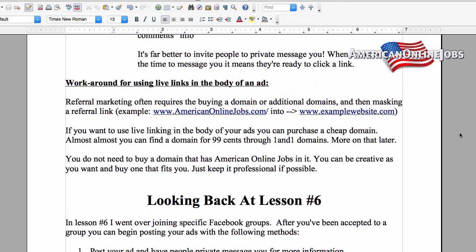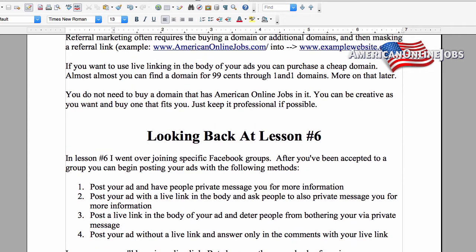If you want to use live linking in the body of your ads, you can purchase pretty cheap domains. You can almost always find a domain for 99 cents through one-on-one domains, and I'll get into that later. You don't need to buy a domain that has American Online Jobs in it. You can be as creative as you want and buy the domain that you like. Just one little rule, just try and keep it professional if possible.